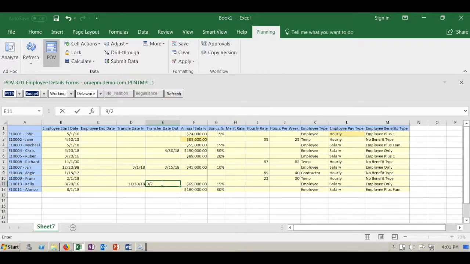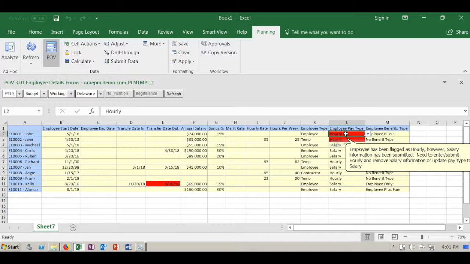So we're making some changes to the data, and we're going to go ahead and submit that information. As we can see, here are the inconsistencies. Now if we go ahead and click on that particular cell, we're going to be provided with a description and a possible fix. So the employee has been flagged as an hourly employee, however the salary information has been submitted. Need to enter hourly and remove salary information, or update the pay type to salary.